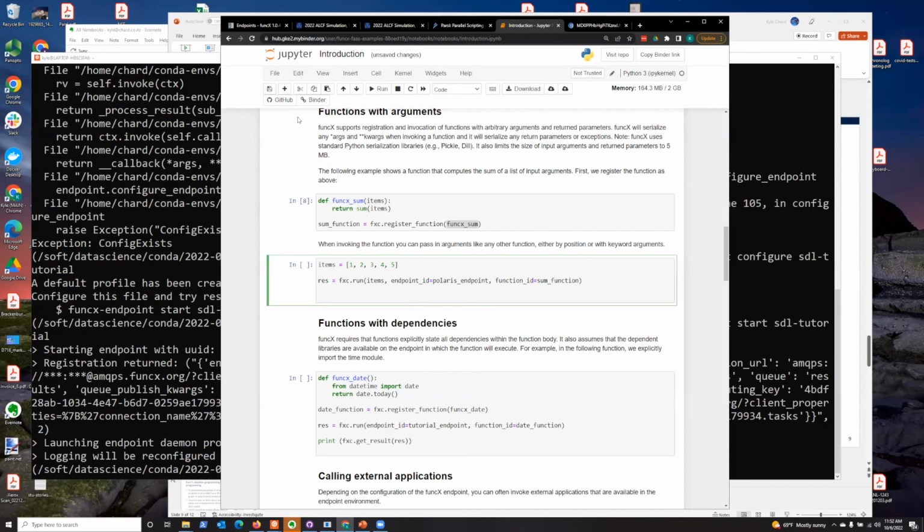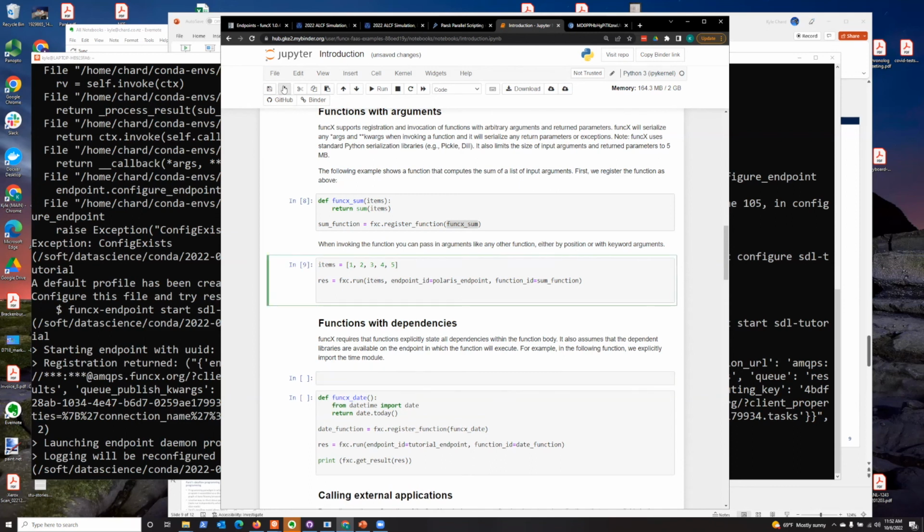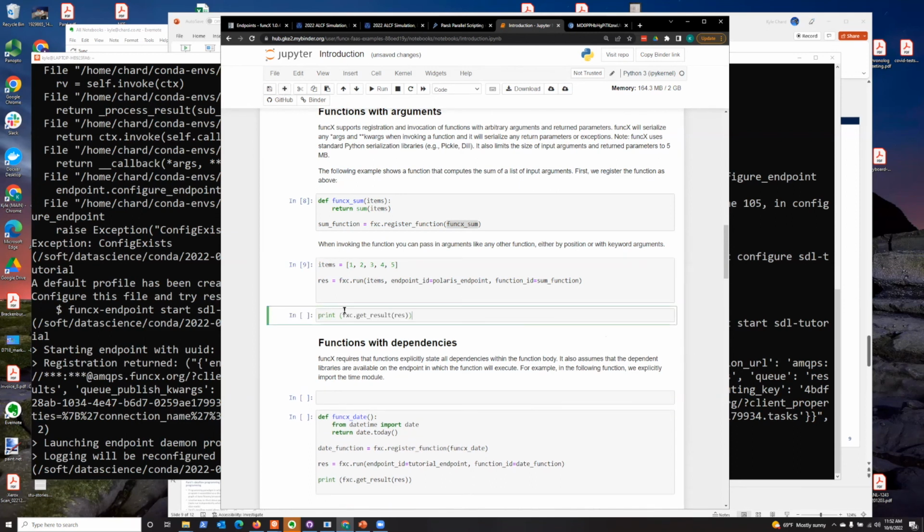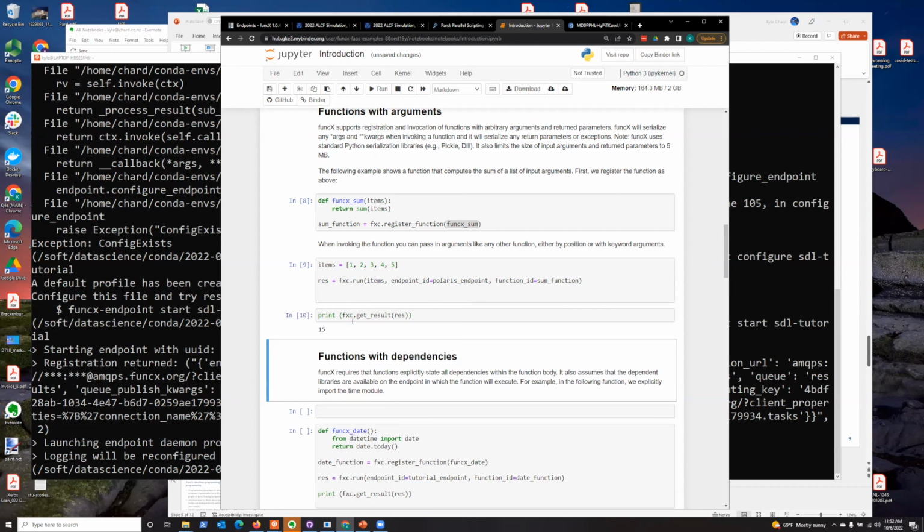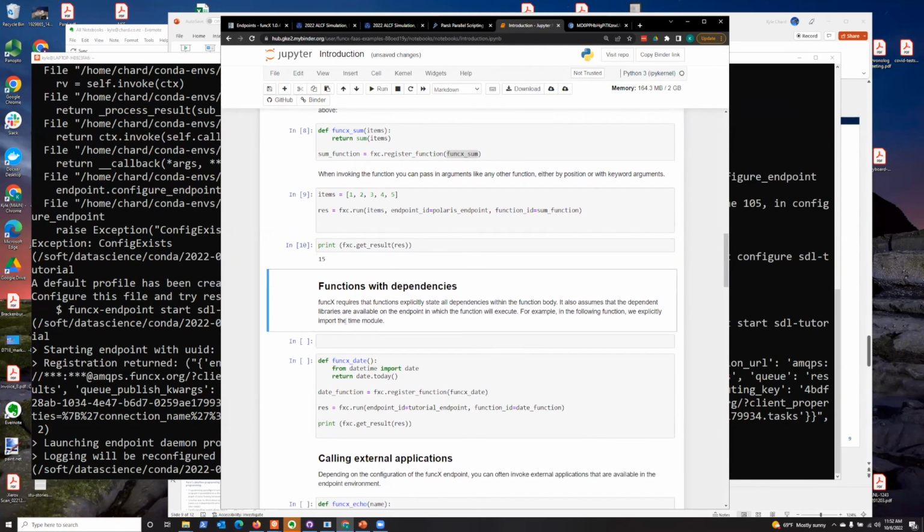Knowing that this is asynchronous, let me run that, and now I'll create a new cell to grab the result because I know it's going to take a second to actually run. I come back and I can get the result out of it.